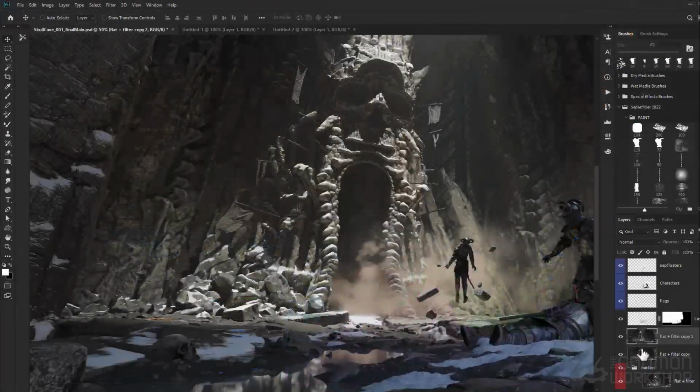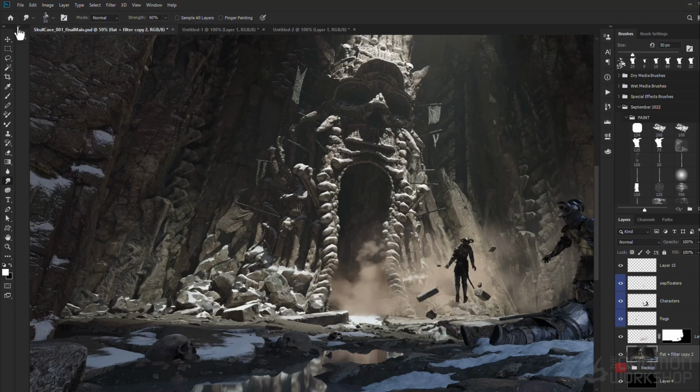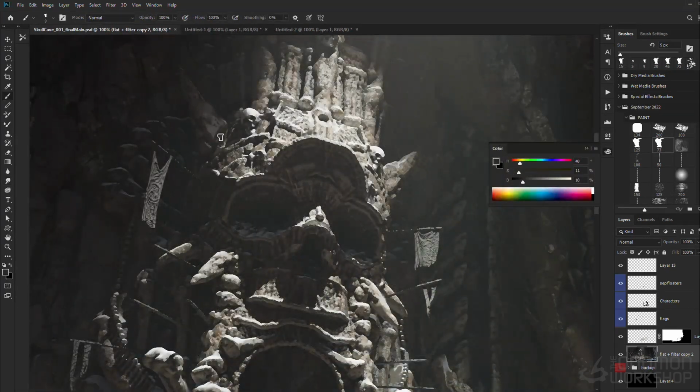Once we've finished putting our scene together in Blender, we'll render it out and bring it into Photoshop for a final layer of story detail and polish. It's here in this last phase that the real magic is done.